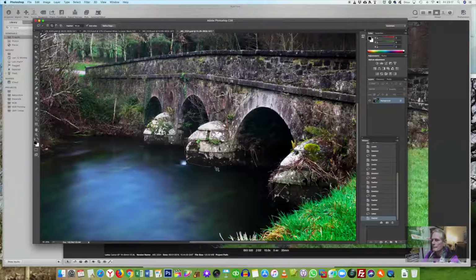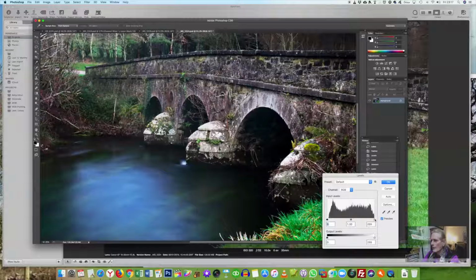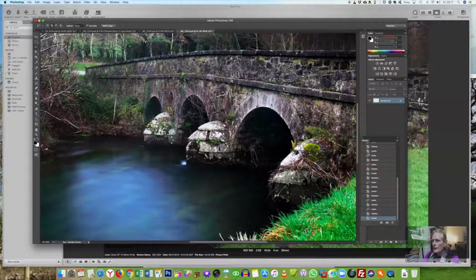I lost it. Further levels. Preview off, preview on. Okay, I quite like that. It pops quite nicely. Do the same on this one.